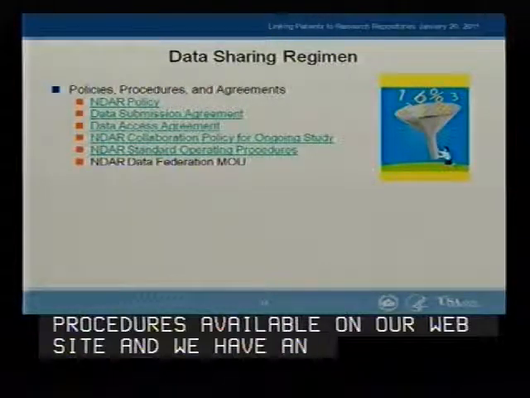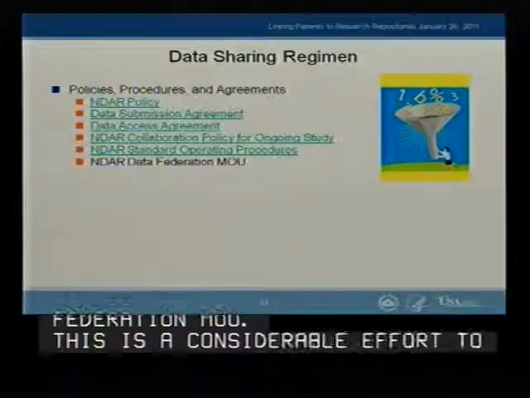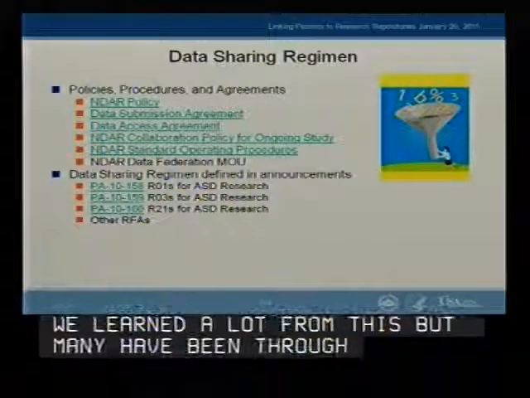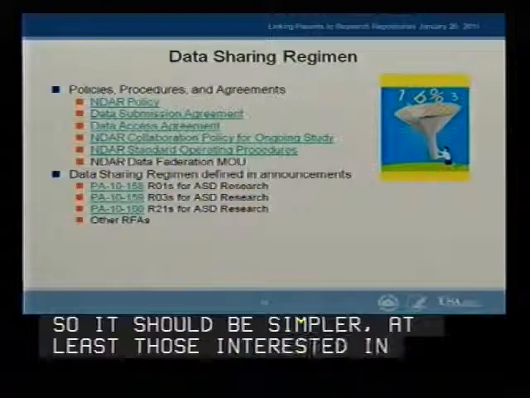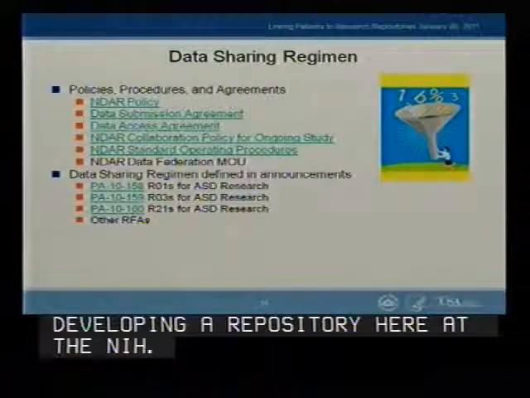This is a considerable effort to get this in place, and we learned a lot from this, but many have been through it now, so it should be much simpler, at least for those interested in developing a repository here at the NIH. We also, as I spoke before, have a data sharing regimen.